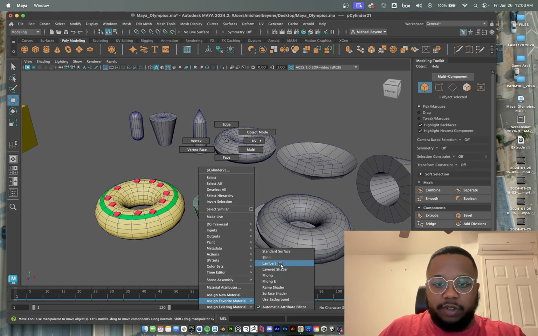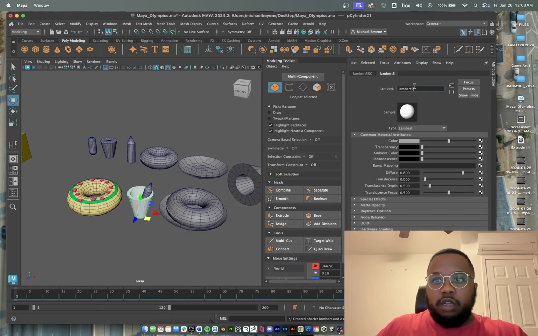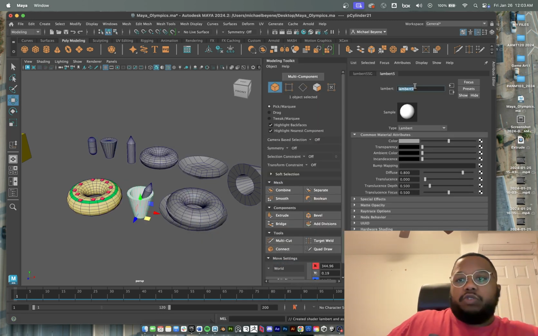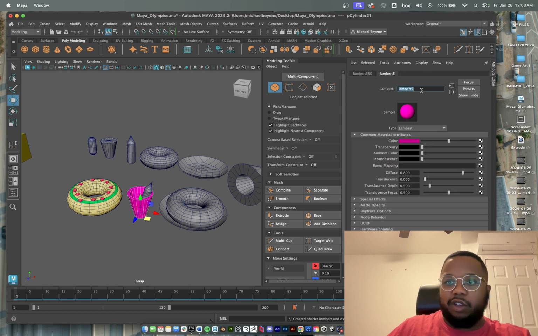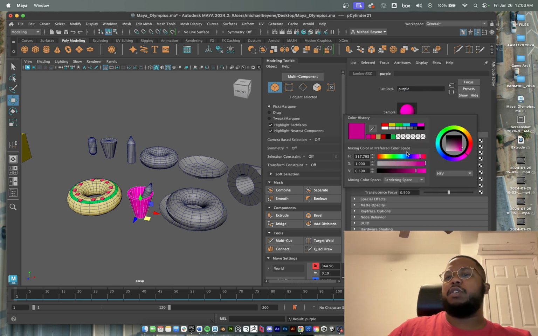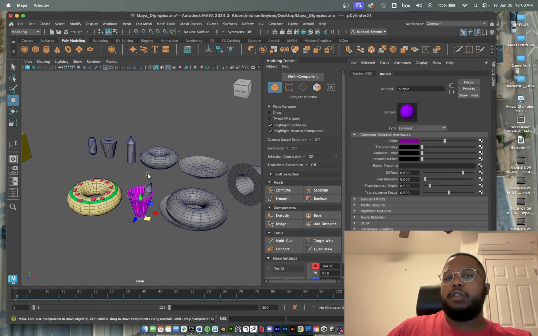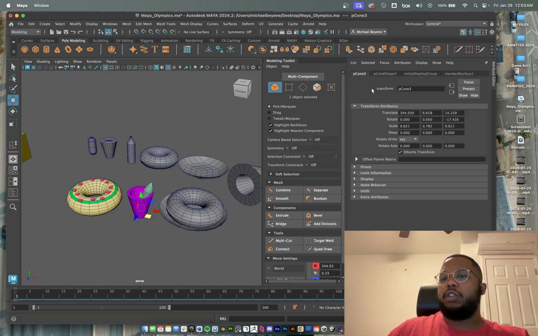I'm going to assign a material. Oh, what color haven't I used? Let's go purple. Why not? And again, I can call it purple, I can call it whatever, as long as I know what it is. It's kind of a pinkish purple. Let me purple it up here. There we go. Whoa. There it is. That's that loud color I'm looking for.